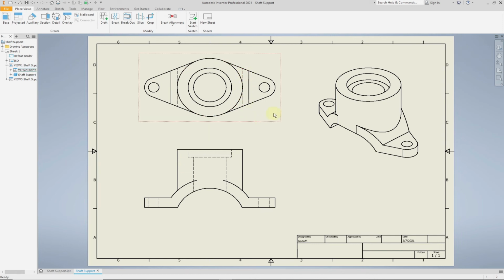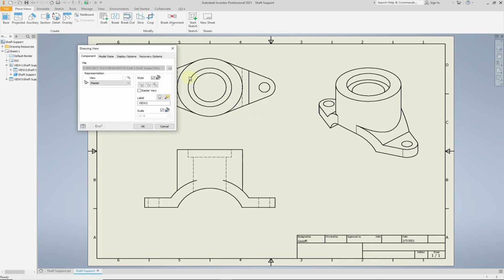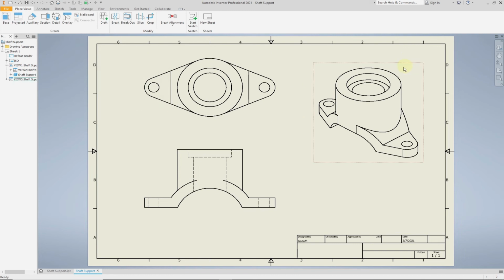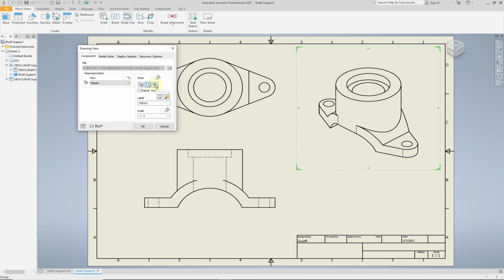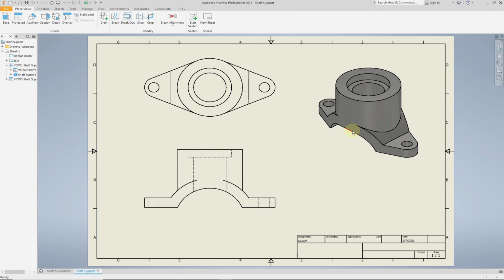So double click at this border of view. Then we untick this style to the base first. Then we can choose the style here to hidden line remove here. Okay, then click OK. Now this isometric view, I want to change this type to shaded. Okay, then I want to change display option here. Tangent edge, I want to remove tangent edge. Then click OK. So it will remove the tangent edge.